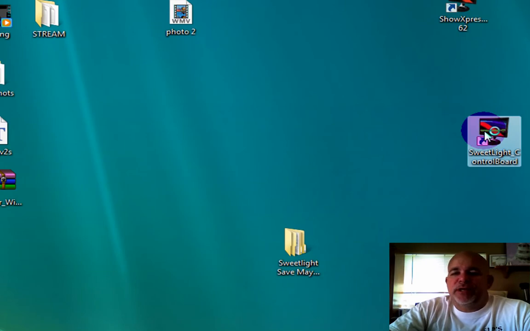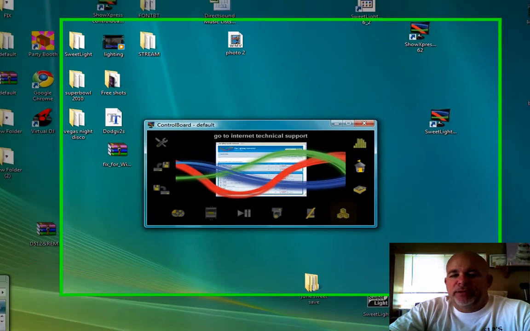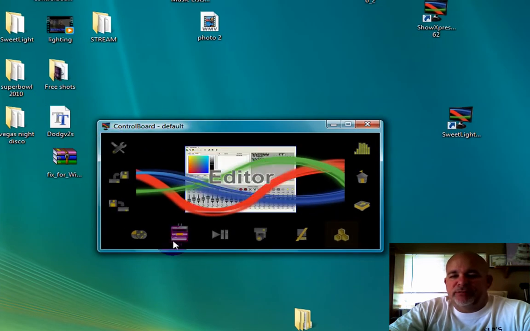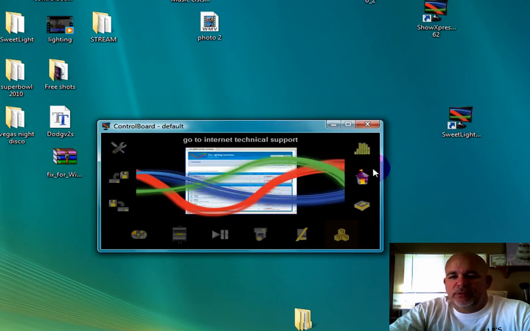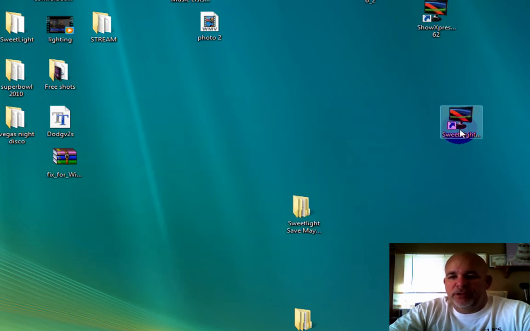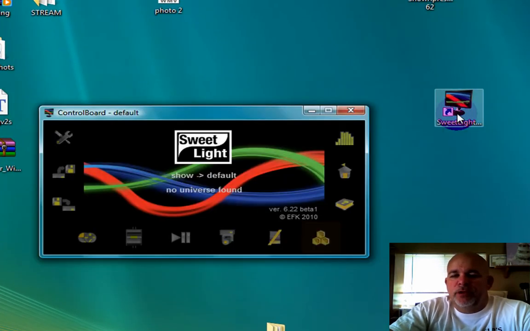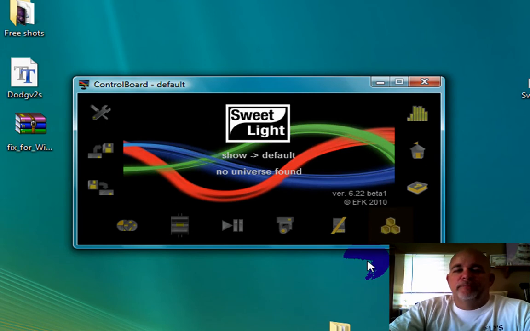And if I launch my SweetLight board, you'll see that it says 6.22 in the corner. And down in the bottom it says, let's see if I can find it. It's hard to get to. Right when you launch it, it says it. Okay, right there in the bottom corner, it says 6.22 beta 1. So that's what we're trying to get to with my ShowXpress software.